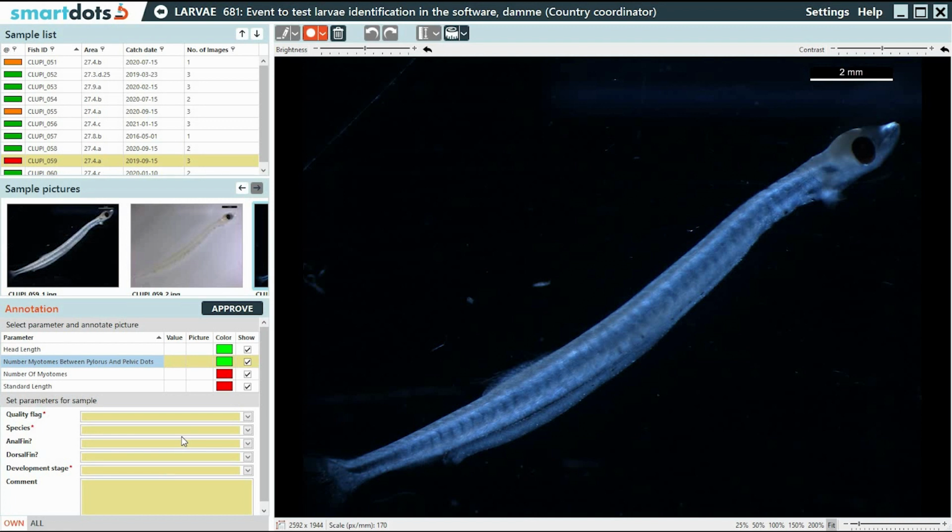Below here I have some questions for parameters that I can enter. If there's a red star behind it, that means the parameter is mandatory. If there's no star behind it, I can fill in information, but it means that the information is not mandatory to be filled in. When I'm happy with all the parameters and I filled in the mandatory parameters, I can approve the annotation by pressing the Approve button.